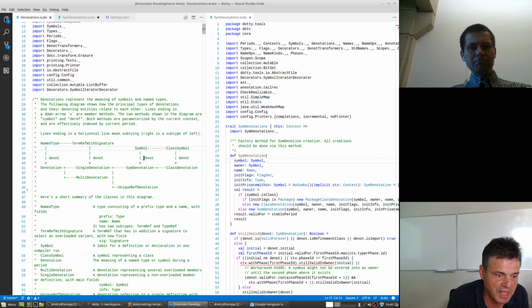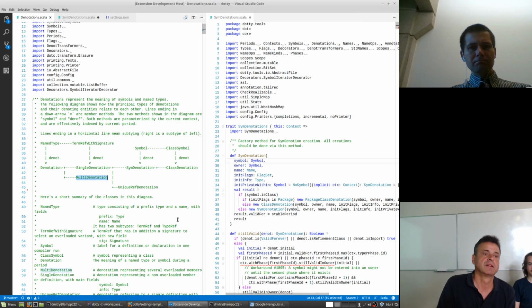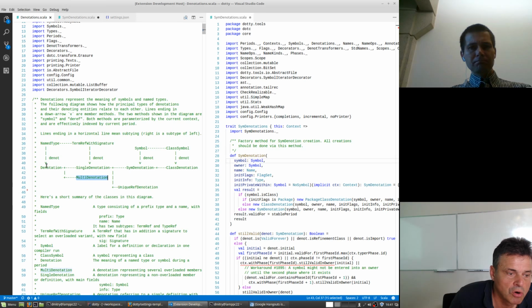Whereas denotations change much more often. They can change after every phase, and that's done with these denotation transformers that Dmitry introduced. Okay, cool. So here's the basic diagram: types have denotations, and some of the denotations can refer to a single symbol, and some of them can be overloaded, so that would be a multi-denotation. Okay, let's maybe go to this hierarchy here.